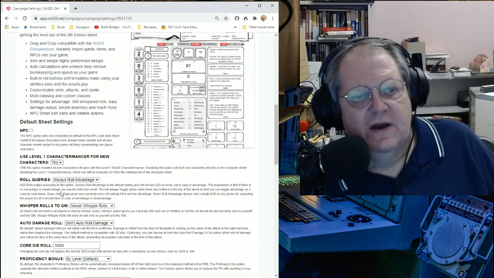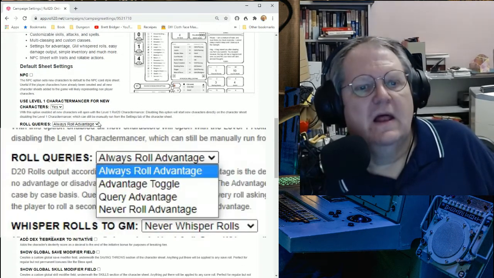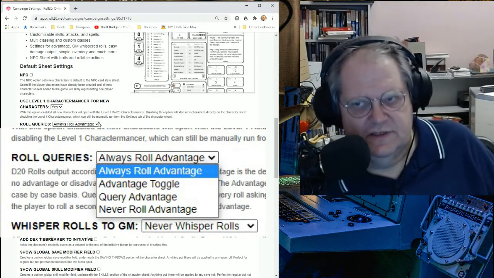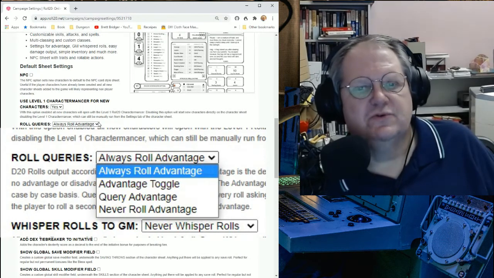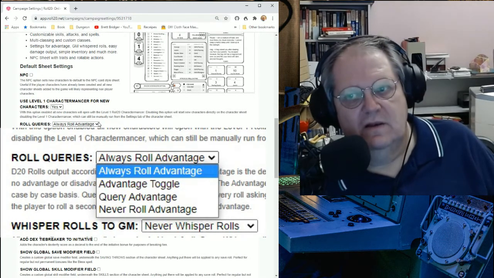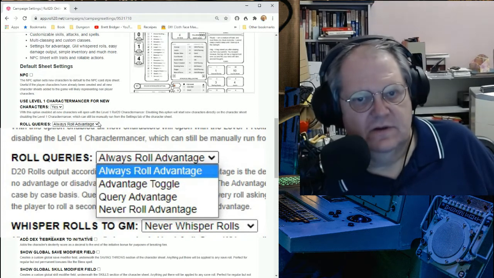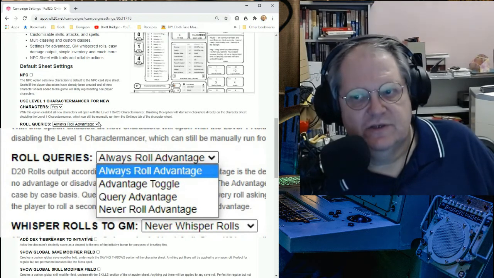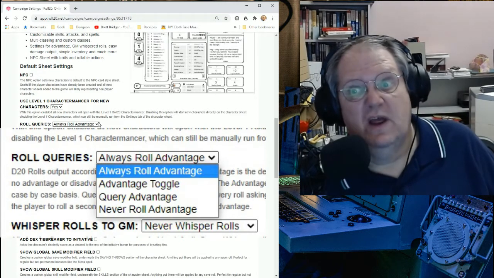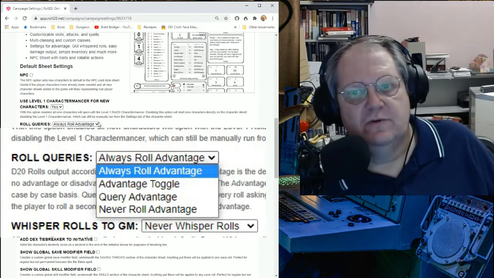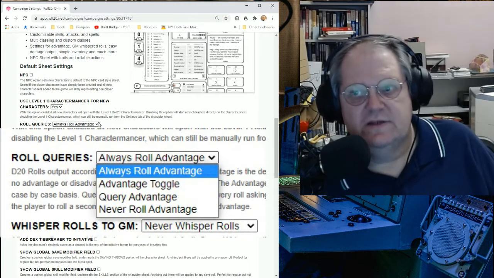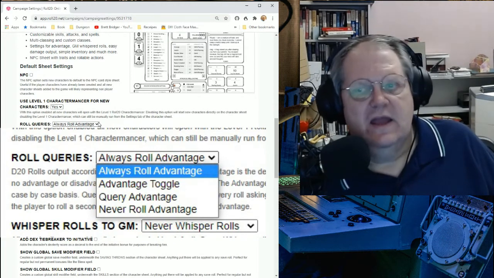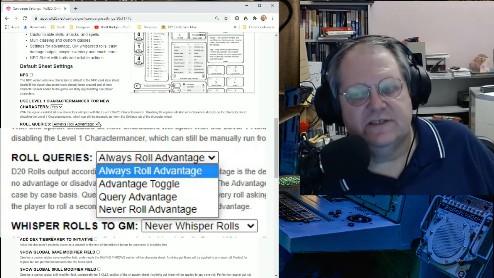The next item I want to talk about is roll queries. Leave it as always roll advantage to start with. What I recommend you do is that when individual players understand the rules well enough so they understand when they're at advantage, when they're at disadvantage, then I manually change this setting on their sheet, or better still get them to change it to query advantage. That way every time they do a to hit roll, it's going to ask them, do you want this at disadvantage, advantage, or normal? Again, this helps them to solidify their understanding of the rules.